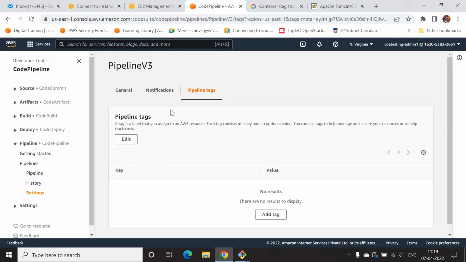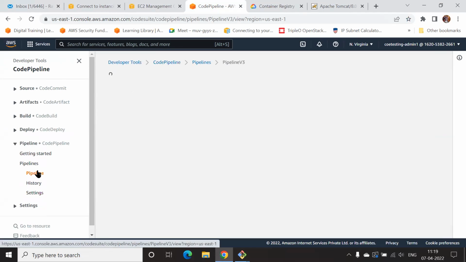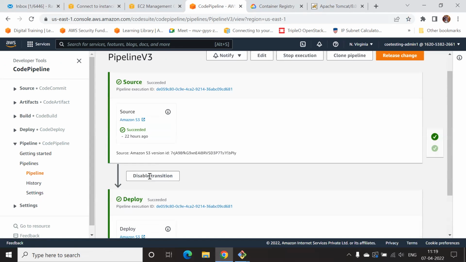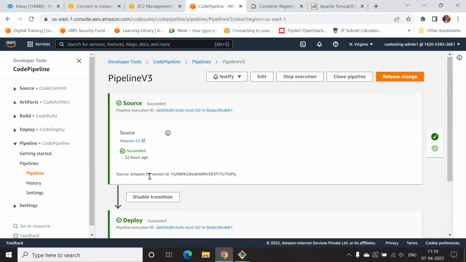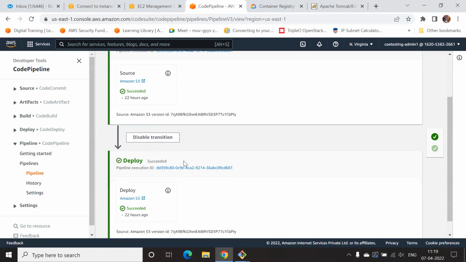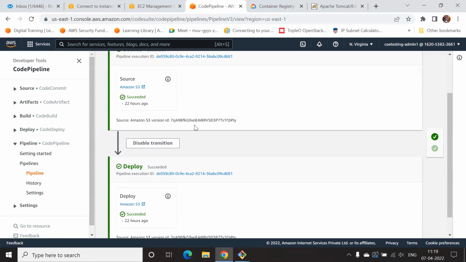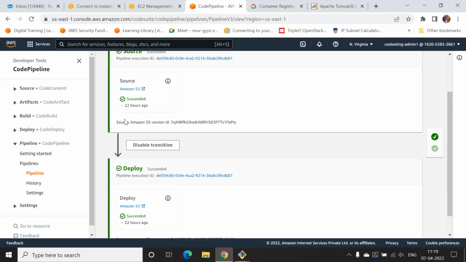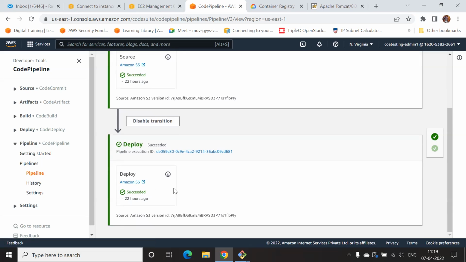Click on the pipeline on the left-hand side. Okay. So here, by any chance, do you have any idea what the disabled transition is doing? Disable transition. Yeah, this is the step where we are transferring that artifact to this second S3 bucket. That process we call transition. Good answer. You already answered it.